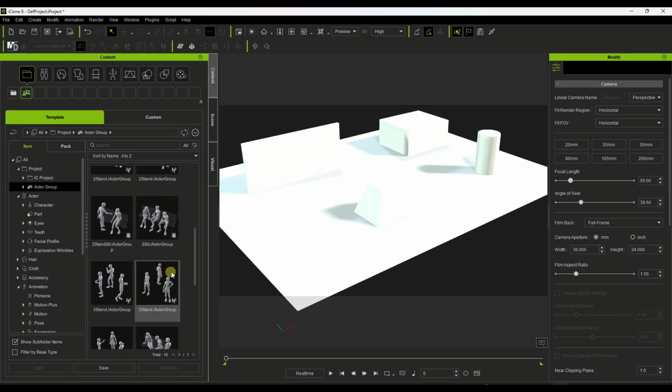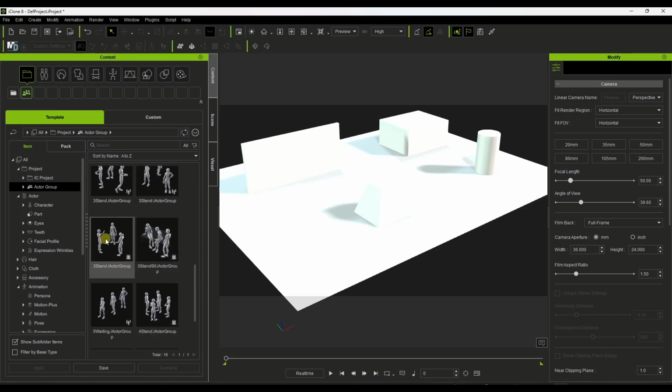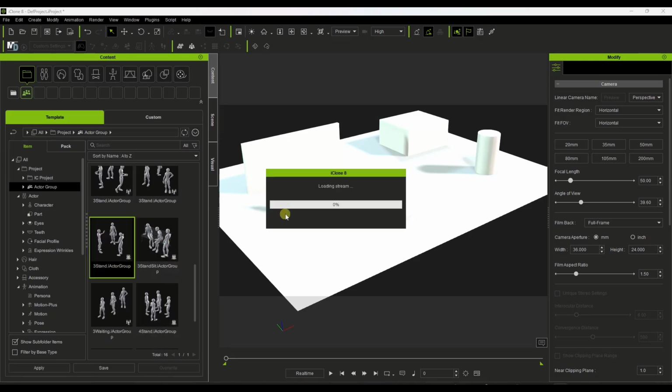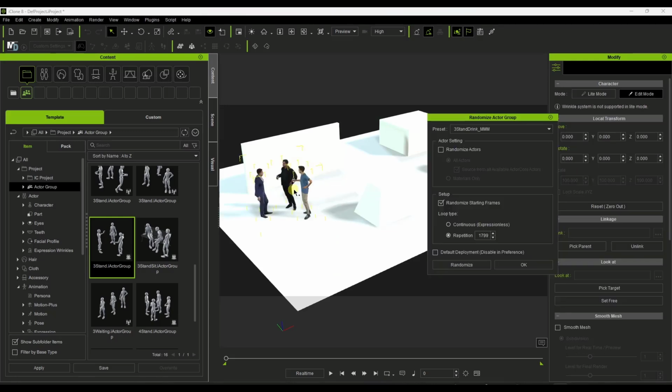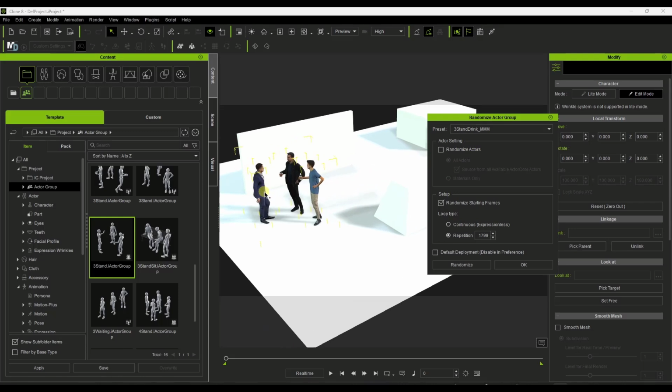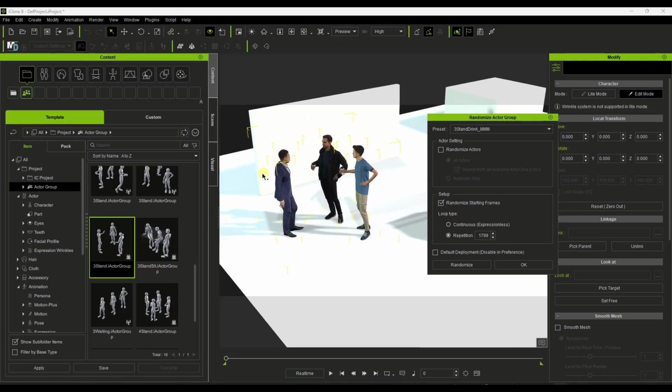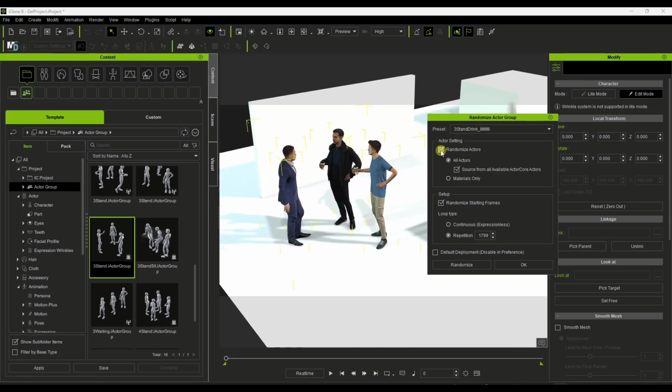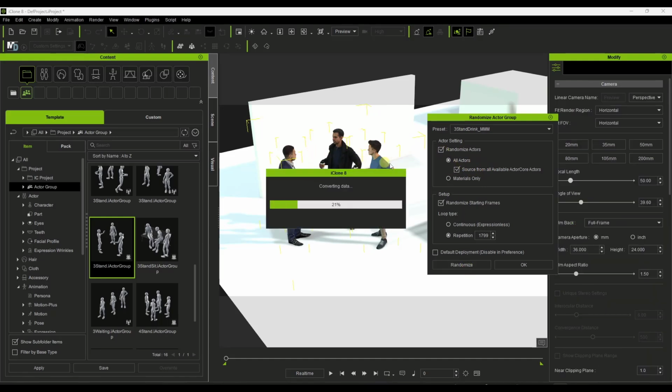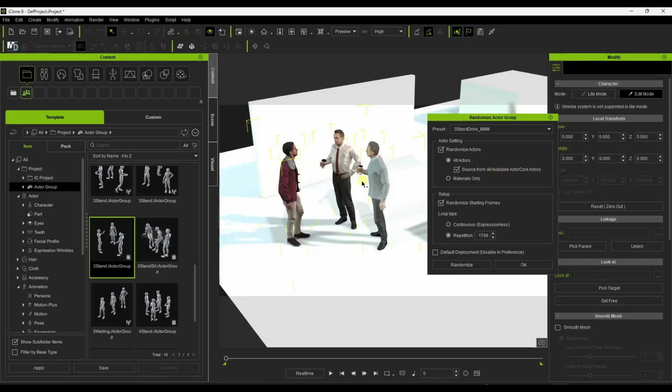But say you wanted a group of people standing around talking, so maybe something like this. Well, what you can do is drag that actor group in, and when it does that, it's going to pop up a little window right here. Right now you've got these characters that are in here, but you could randomize actors based on all of the ActorCore actors that you have in or not. So you can check this box in order to randomize. If I do that, it's going to randomly pull in ActorCore actors from my library and replace these people.